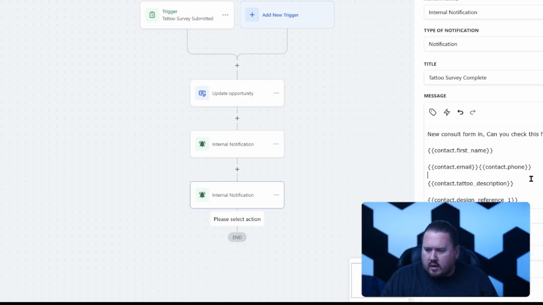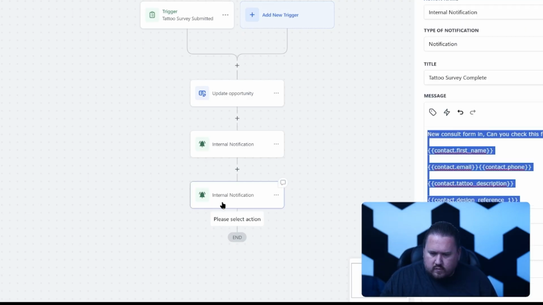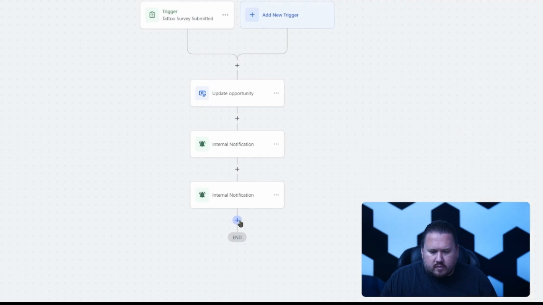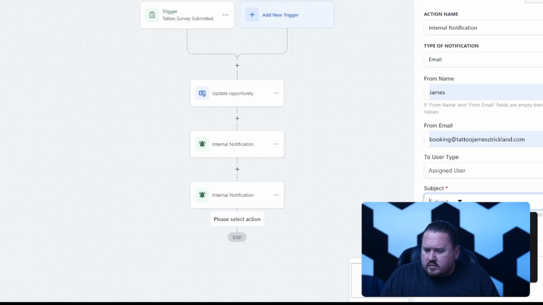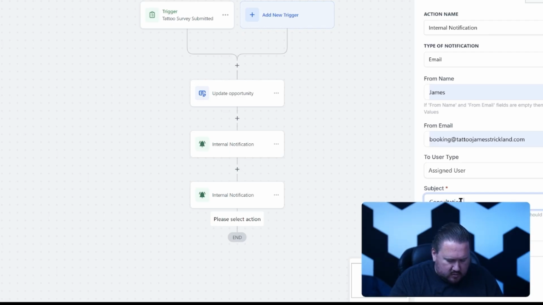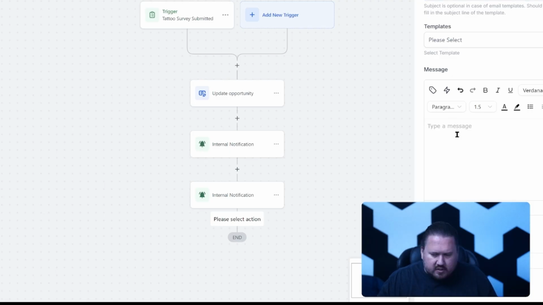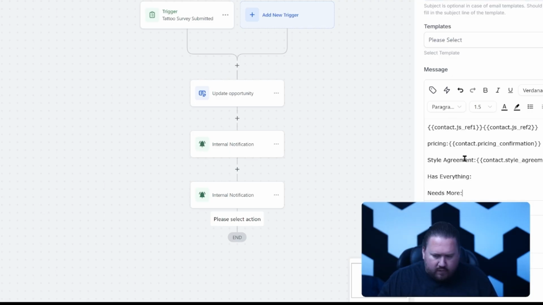We're just going to copy all this, Control A, Control C, cancel, confirm, internal notification, email, okay, to the assigned user. The subject is going to be that the consultation form is in. Now we can make this a template so it's dressed up. I normally do that more for external emails than internal.